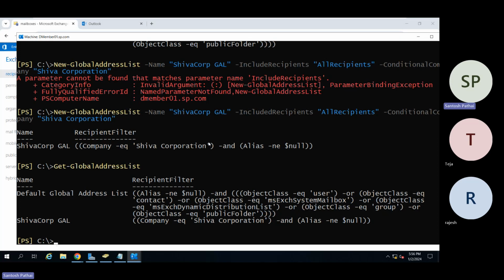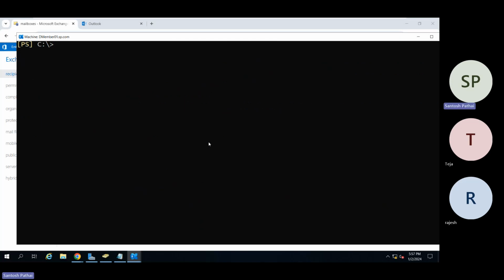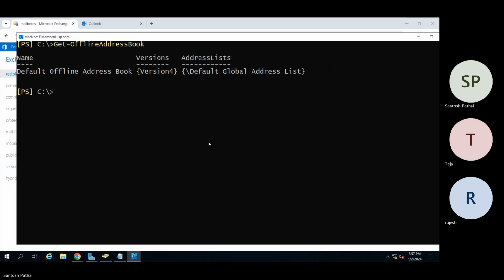First, again we'll see how many offline address books we have. I'll clear the screen and we'll run the command Get-OfflineAddressBook. It is saying that at present you have the default offline address book. Now we are going to create a custom offline address book.